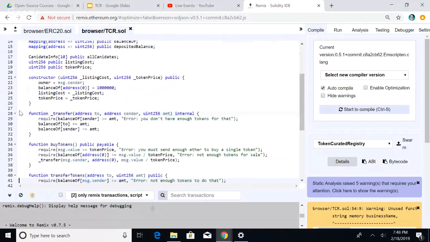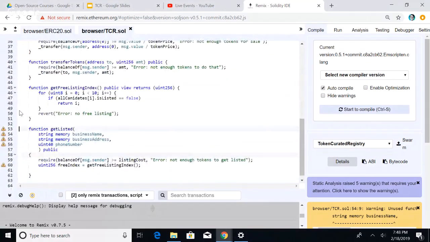Okay. Quick question from the side. Tao asked, what if a candidate is already listed? So duplicated listing. True. So let's see here. If you already, we're going to say if you're from the same.